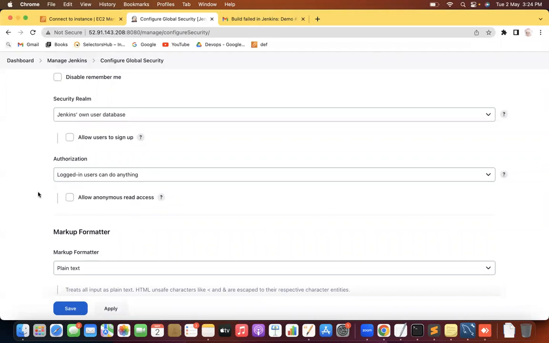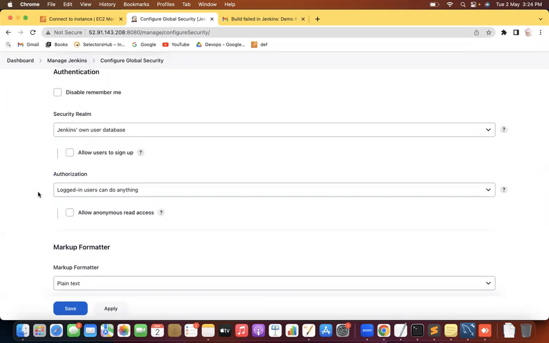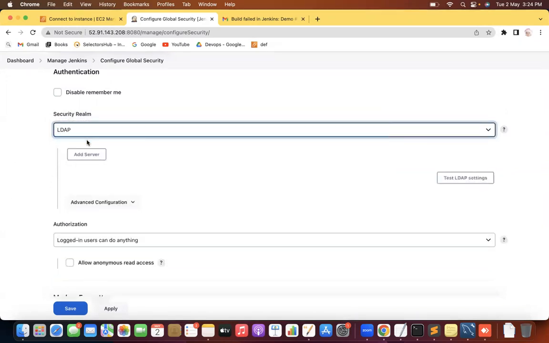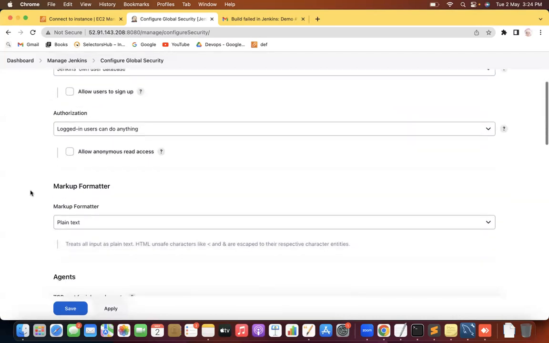Just to note it down, in the interview, people might ask you where you are storing your data. It means Jenkins, maybe a user's data, where you are storing. In real time, you have to tell LDAP. We are using the LDAP server, and in that, we are storing it. You have to tell that at the time of interview. But as of now, let me go with the Jenkins own user DB.